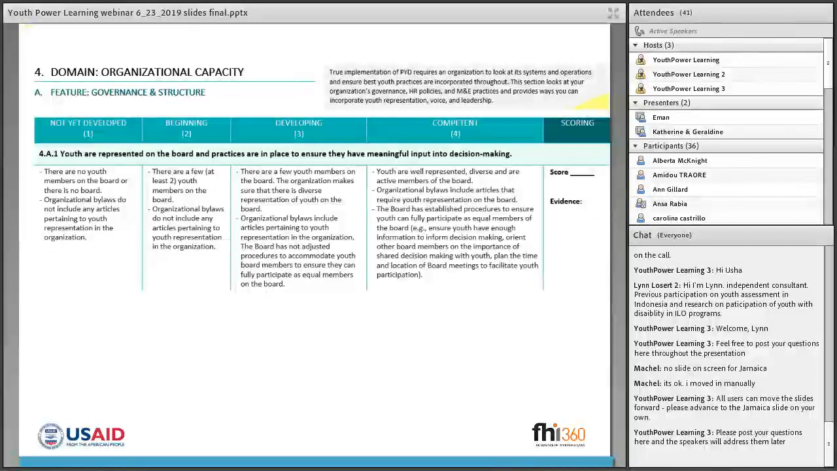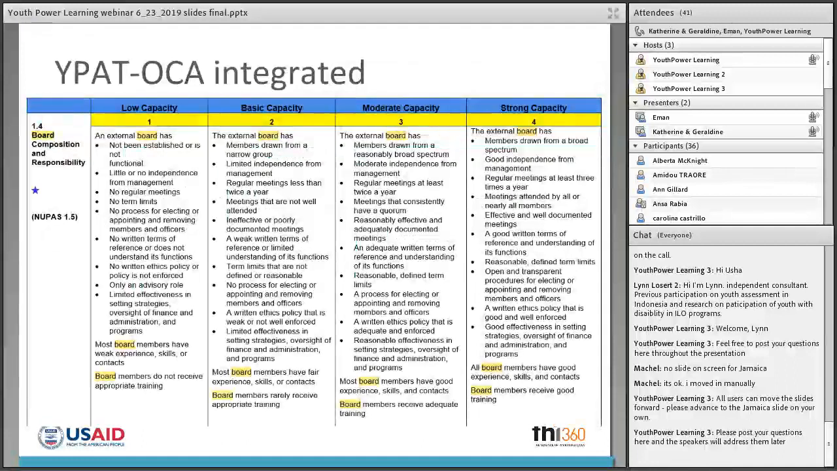So this is what it looks like in the actual YPAT. You'll see that there's the same setup as the previous section. There's a score, there's a section for evidence, and then there's what the different levels will be: not yet developed, beginning, developing, and competent. So this is based on the OCA. This is what the standard looks like when it's actually on the OCA.